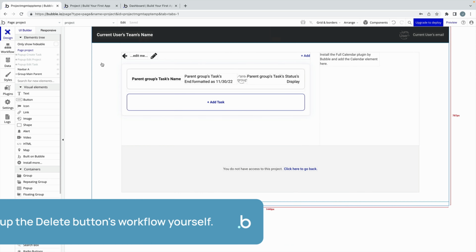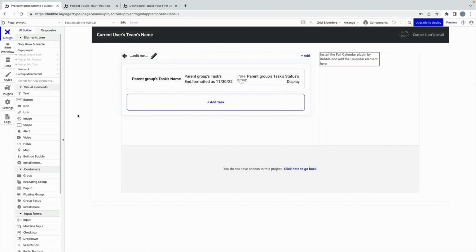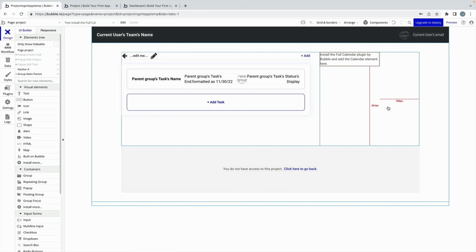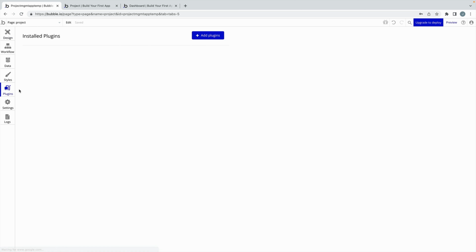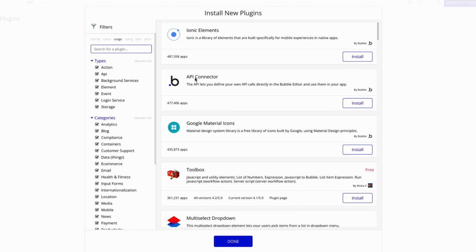Okay, now that we have the ability to create tasks for projects, and this is a project management app, we should also display them on a calendar. However, Bubble does not have a calendar element by default, but it does have one offered as a plugin. In the Plugins tab, let's add a plugin and search for Calendar.